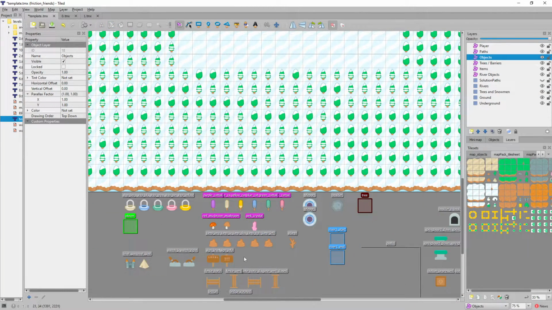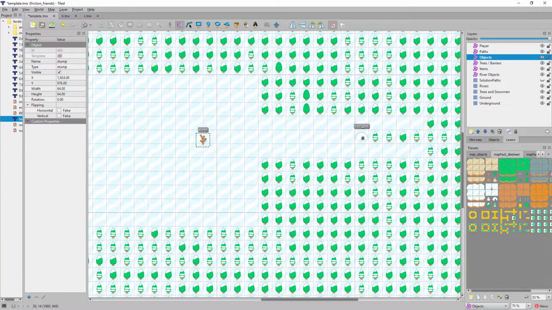Go back to my objects. Let's throw in a stump, like right here. So if someone lands and goes down here, they're sliding, remember, they're going to hit that stump, then they'll be able to hit that level goal. Maybe that's one good way to do it.